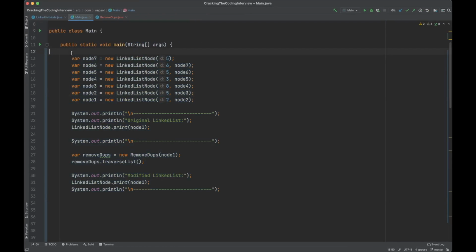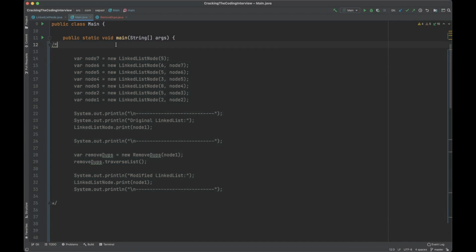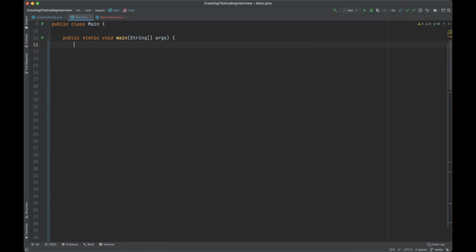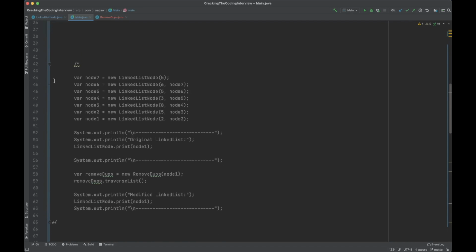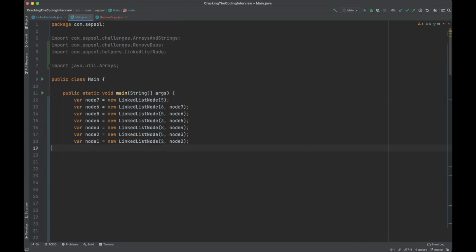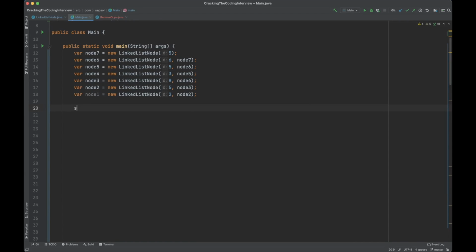Now, I'm going to comment out everything that we had from the previous example, and I'm going to make some room at the top. Actually, let me copy this linked list and have it over here. All right. Now, what I'm going to do is create a function. This time I'm going to do it over here.